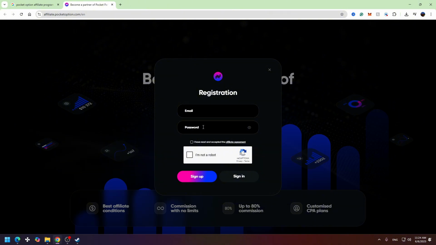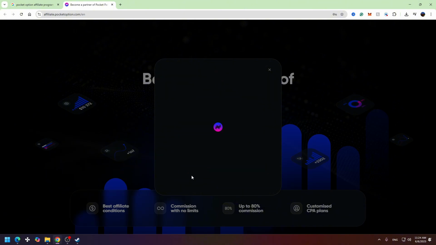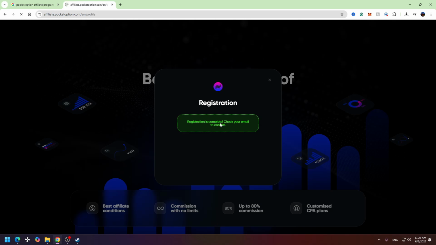When you open this website, you need to click registration right here and enter the email address and the password. You also need to read the affiliate agreement and tick this right here. Once you fill this, you need to click sign up right here. And as you can see, registration is complete.